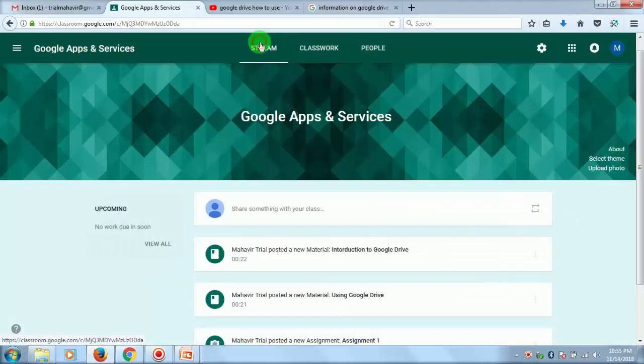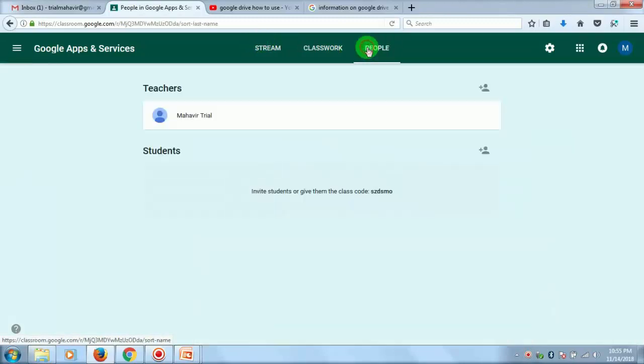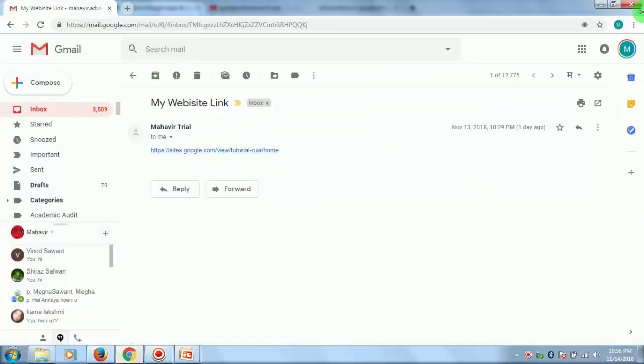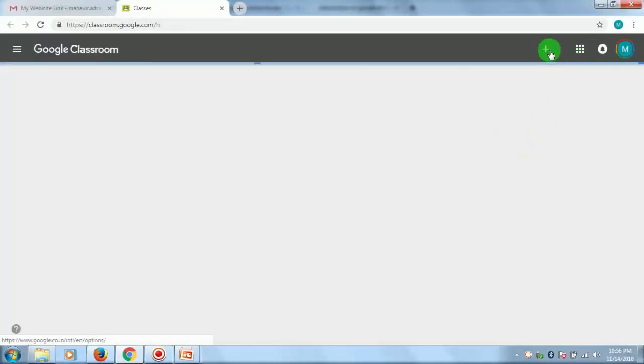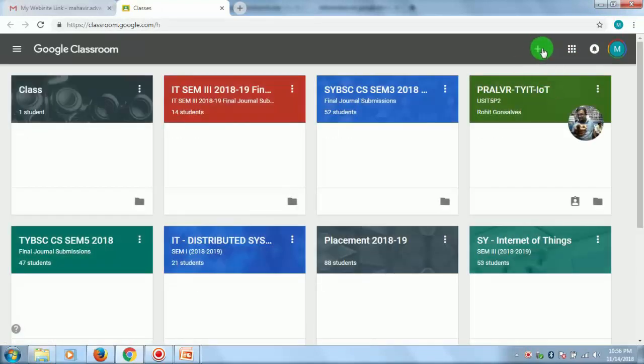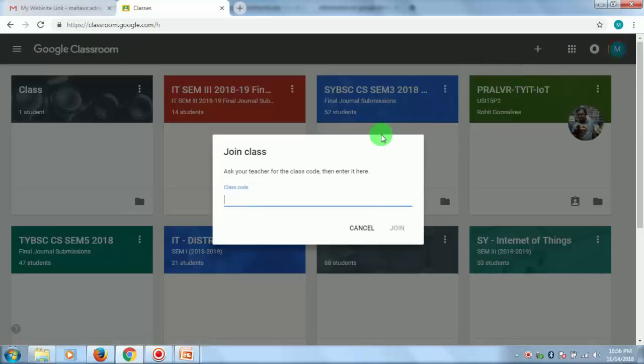Now every class that we create on Google Classroom is associated with a code. So this is the class code that you need to share with students, so that they can enroll in the classroom that you have created. So now for example, I will go to my email ID and I'll join this class, and click on Classroom, and by clicking on the plus button, I will join the class. Now plus button is for creating the class as well as joining the class. So I click on join class and I enter the code and click on join.